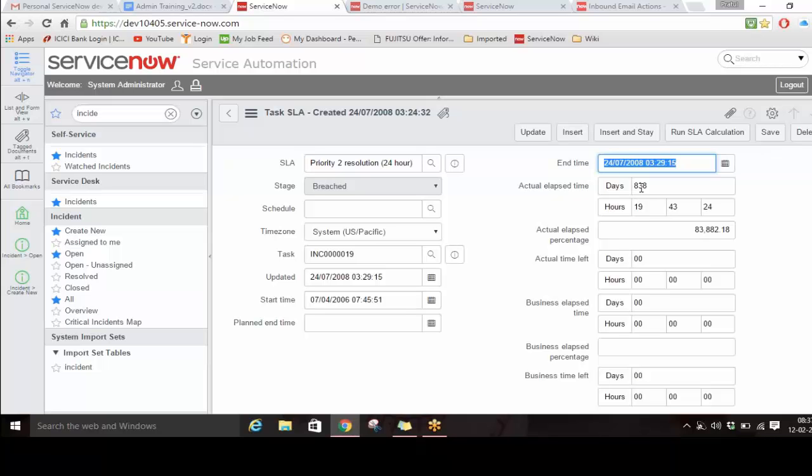This actual elapsed time is, suppose the SLA has started on Friday morning, and we are seeing this on Monday morning. So this actual elapsed time will tell us 3 days: Friday, Saturday, Sunday. This actual elapsed time will not take into consideration your schedule.